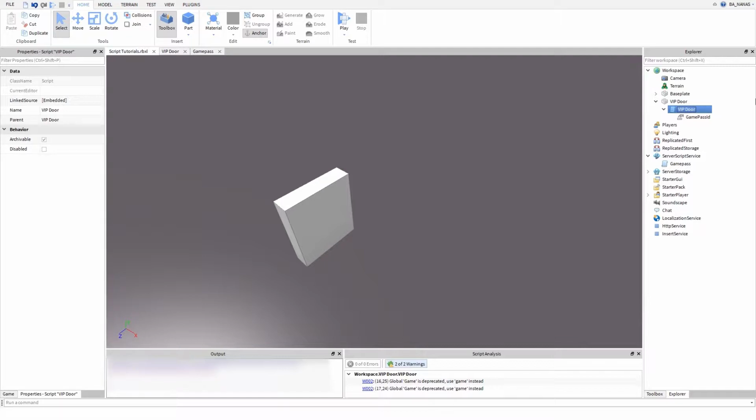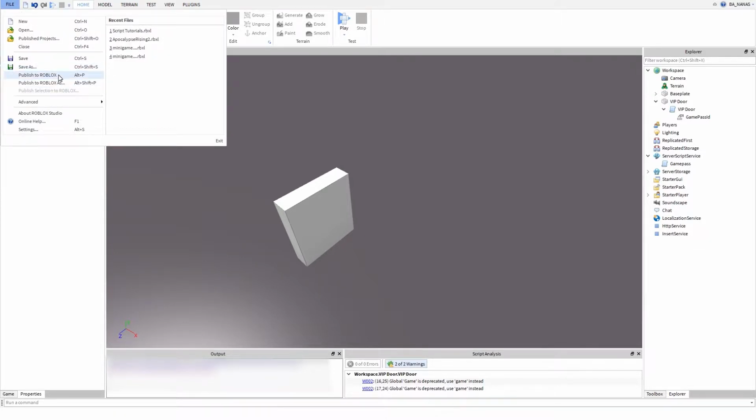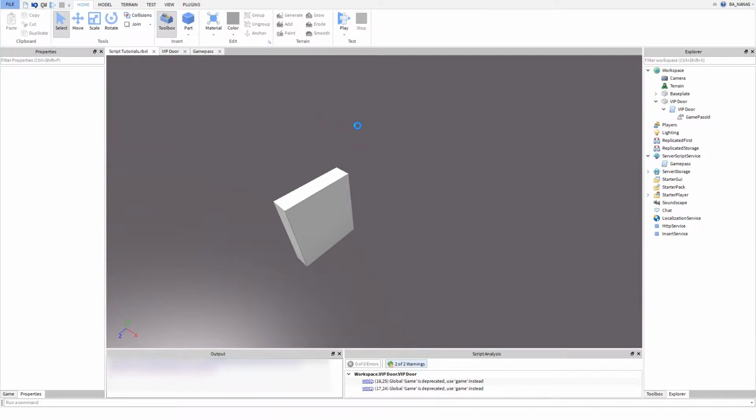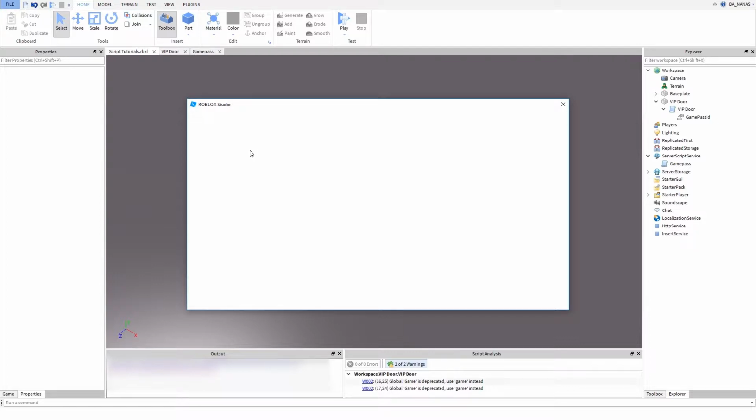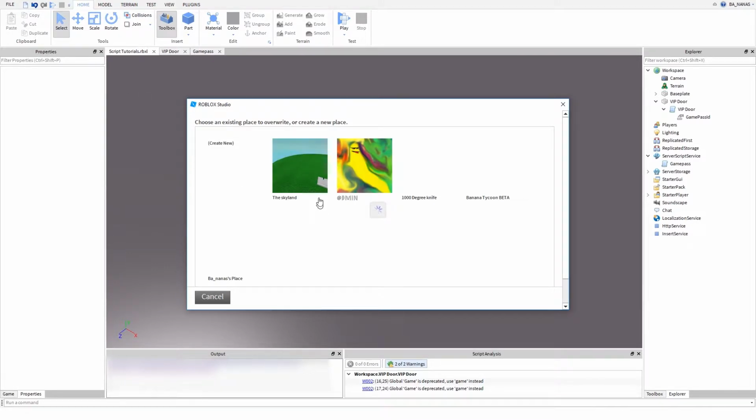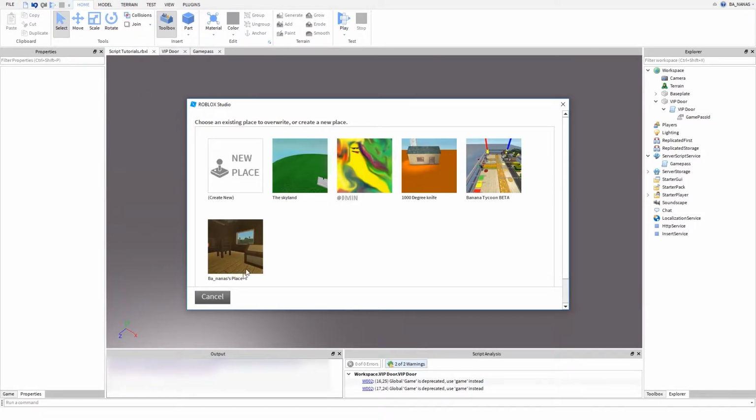First of all, you need to publish the place, so it's obviously not published. So what you wanna do is go to File right there, then Publish to Roblox or Publish to Roblox As. I'm just gonna press Publish to Roblox, and it should automatically publish. Of course, you have to choose your place. So there are my places, obviously. You can see all of them.